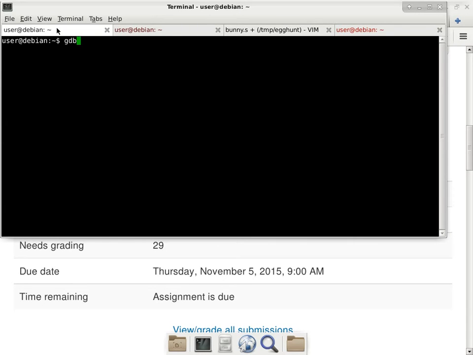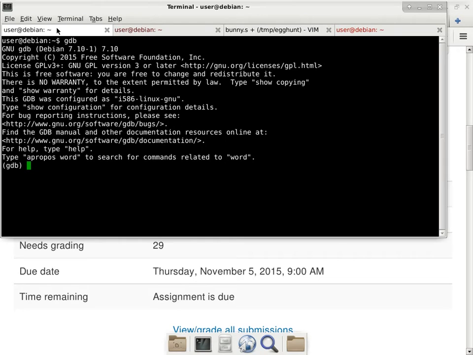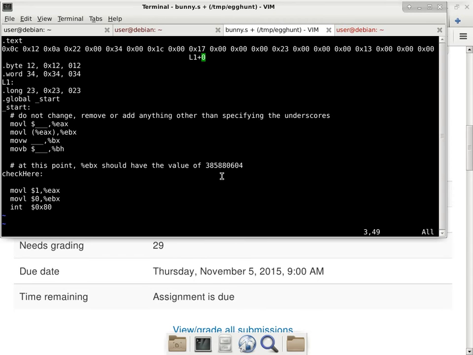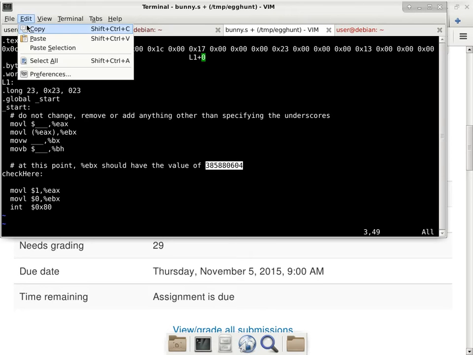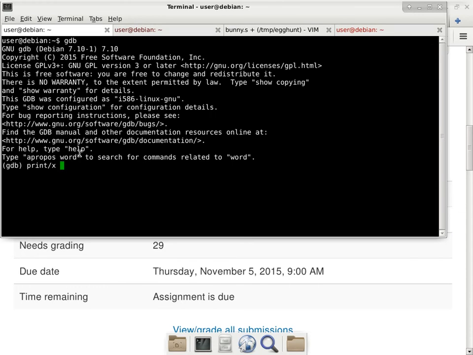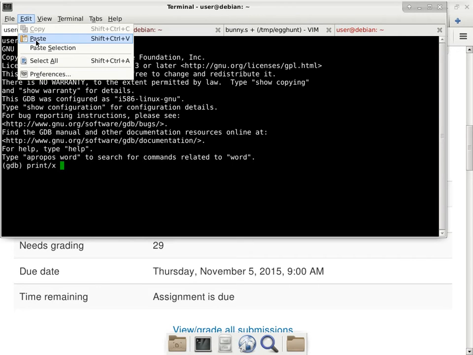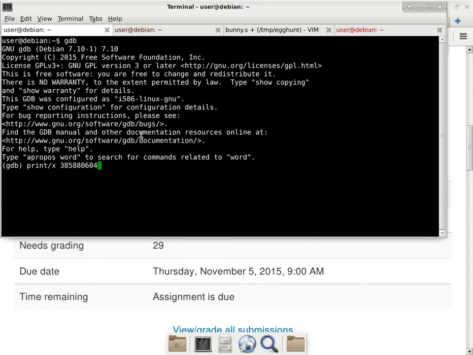I just use GDB for everything. It's kind of my Swiss Army knife because it's really useful. So to calculate or to figure out the hexadecimal representation of that number, you just say print /x, which is in hexadecimal, and then you can select this, copy, and then go to here and paste. Now I know you guys are not using Linux. You're not using the Xterm or the terminal program that I'm using.